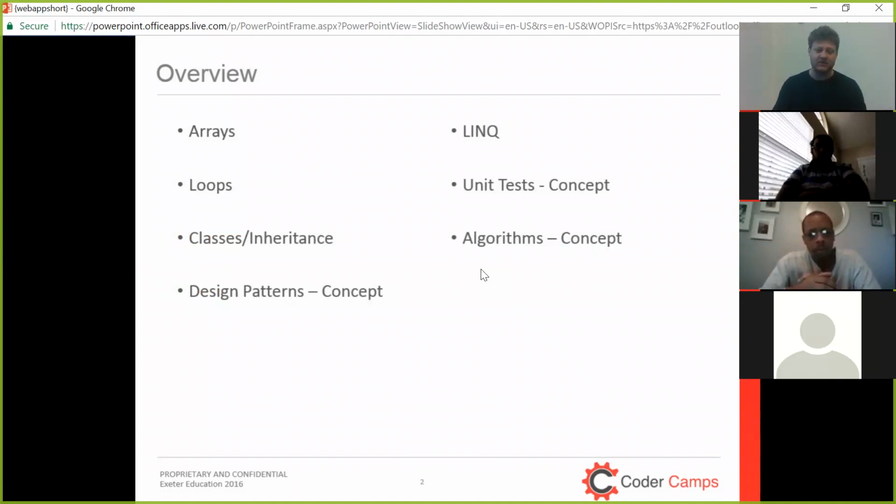You guys are in the C# track, which means you're looking at moving into .NET. You're going to be working with classes, inheritance, and objects for the rest of your career, so we want to get a great foundation going now. We are going to talk conceptually a little bit about design patterns. I wanted to discuss LINQ. We probably won't go into it too much because it is a very niche topic. We will discuss unit tests at a conceptual level, and we will also discuss algorithms at a conceptual level.